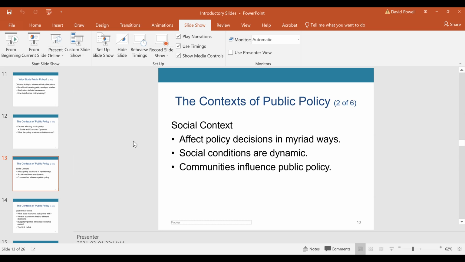When we're talking about the social environment, we know that social conditions are dynamic. At certain points in time, we'll have more people unemployed, or we'll have more folks who are suffering from homelessness. We may have an increase in wages. We may have a decrease in wages. In a local community, we may have a certain segment of society moving out of that community and another segment moving into that community. So those demographic shifts all contribute to the dynamic social context of policymaking.